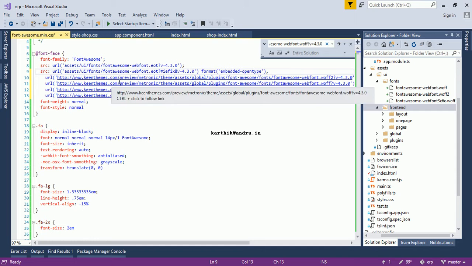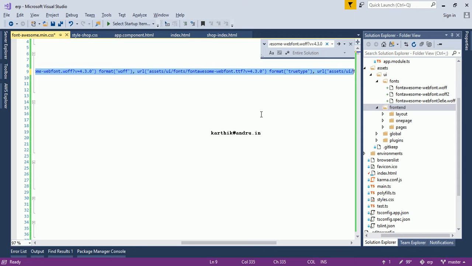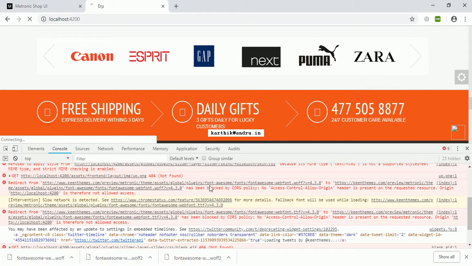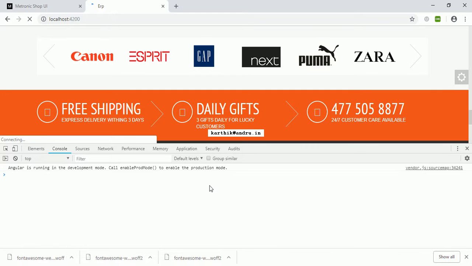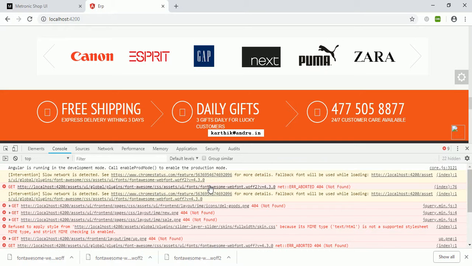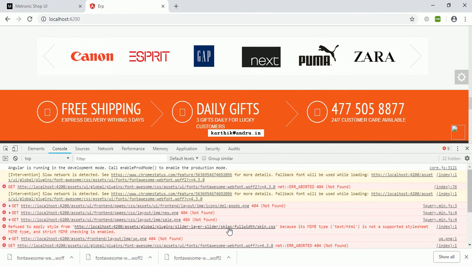We need to change the path for all these. So copy up to UI. Now this, save, and now refresh. Automatically it gets refreshed. Now see, do we have any console errors? No, we don't have. Then all are related to some images or something.